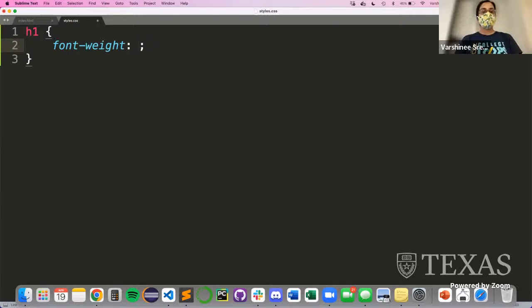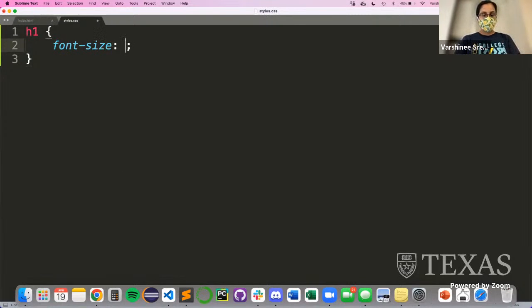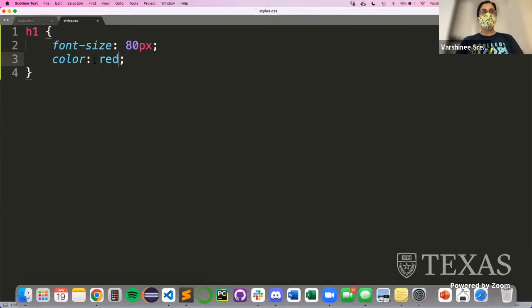So font weight is one of them. That's whether you want to make it bold or not bold. It's already bold, so let's not do font weight. Let's do font size. Let's say I want to make it 80 pixels, and then a semicolon at the end. Let's say I want to make the color. There are some default colors that it understands, but you can also pass in hex codes. Say color red.